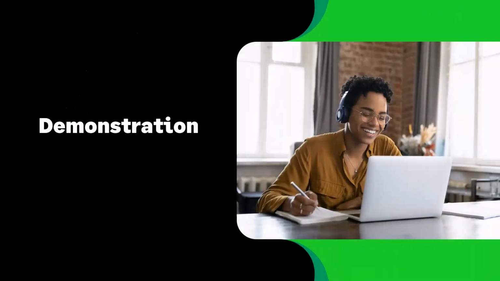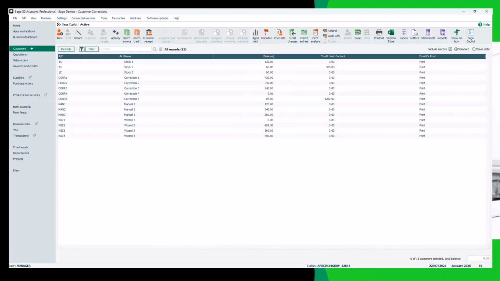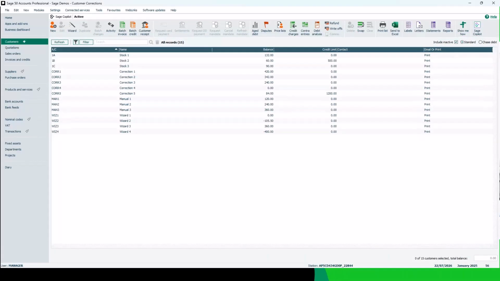But I'm going to jump straight into the demonstration. As I say, it is more demonstration based, this one. So I'm going to pop my Sage on your screen, so you should be able to see my screen there. And I'm in my Customers module. So down there, the left-hand side there, I'm in my Customers module there.